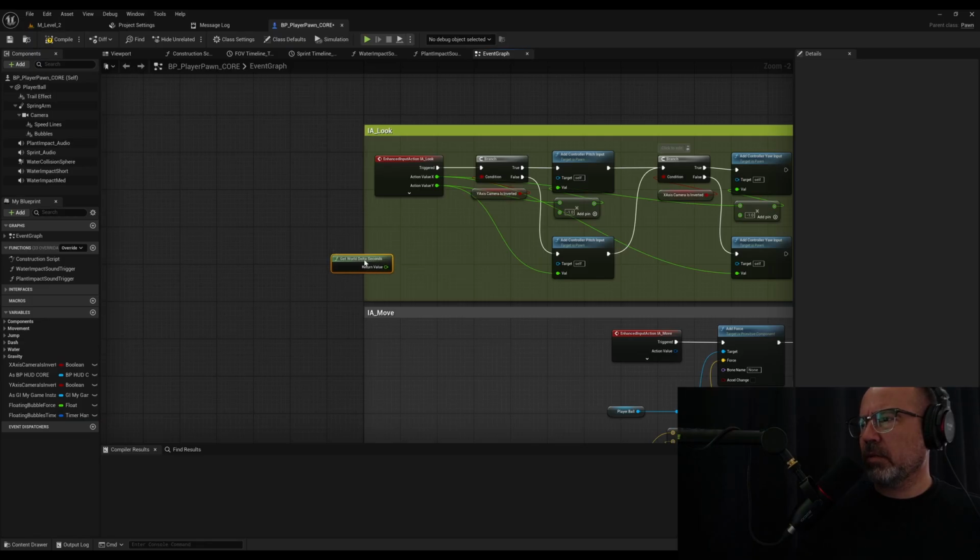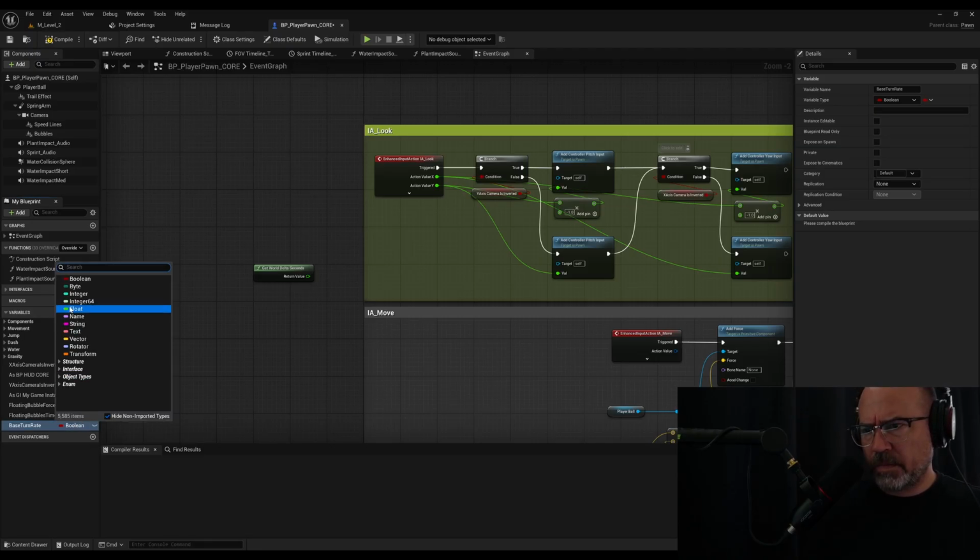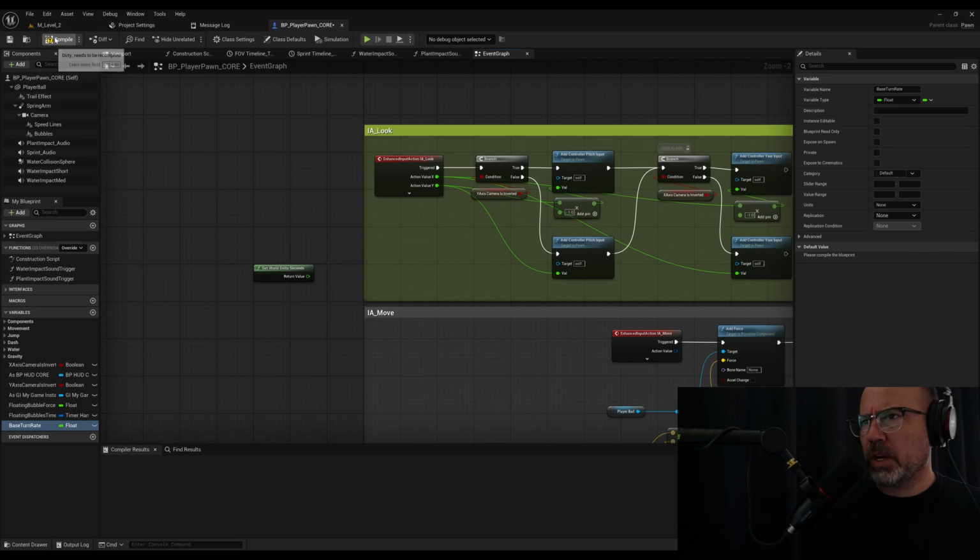Seconds, rather. Get world delta seconds. And we're going to create 2 new variables. Floats. I'm going to call it base turn rate. Set it as a float, compile it, and then the default we're going to set to 90 as a start.